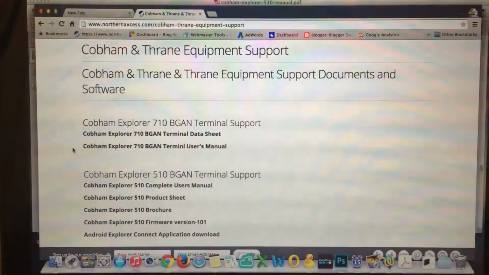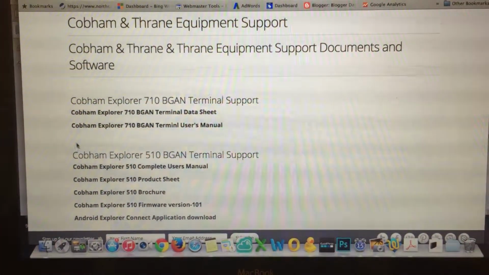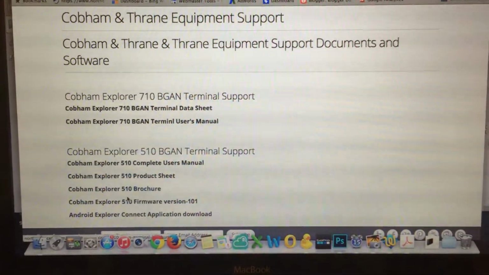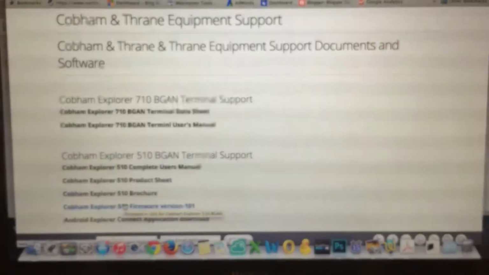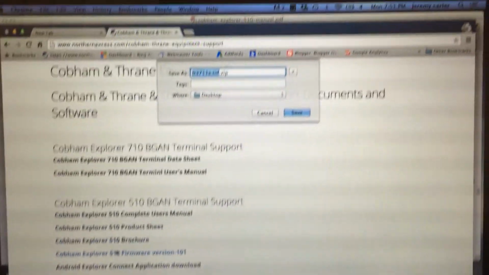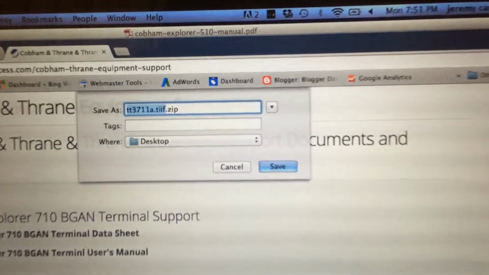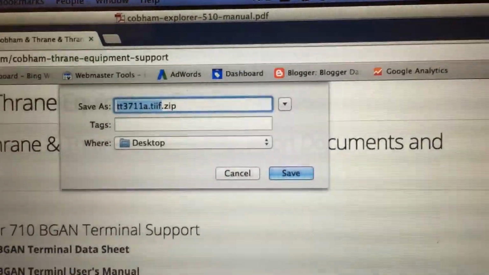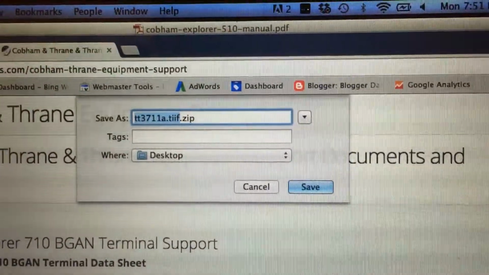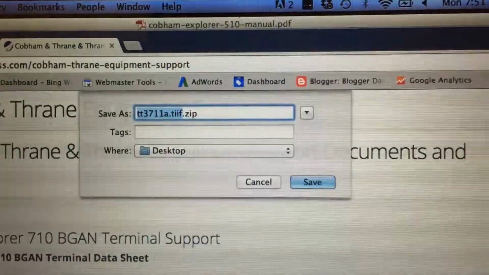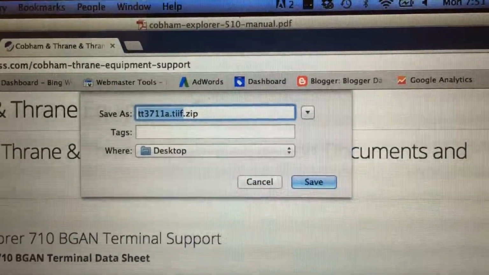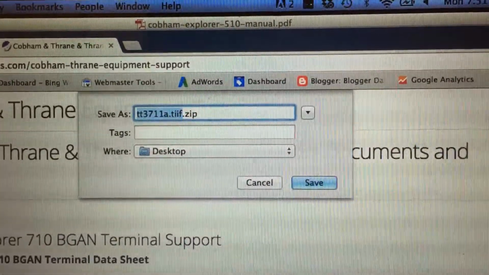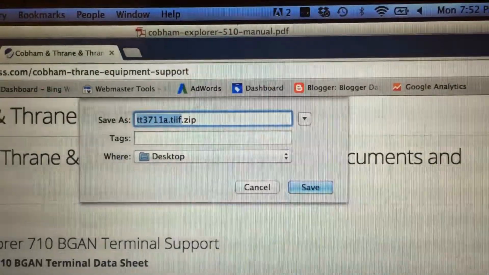The first thing you're going to want to do is download the firmware, and I'll show you what it looks like. We're going to download it. You click that, and it automatically comes up with a screen that shows these crazy numbers. It's Tango Tango 3711 Alpha dot Tango India India Foxtrot.